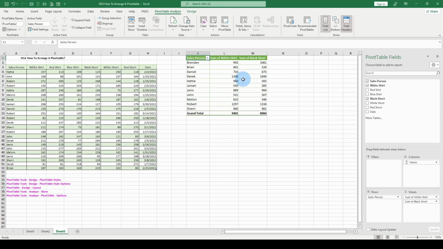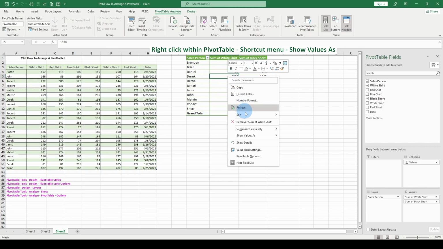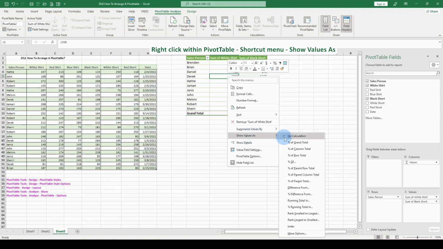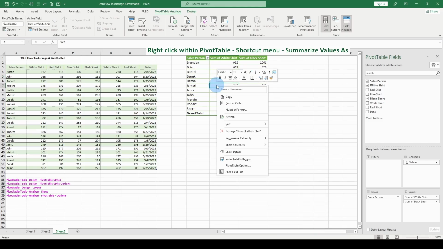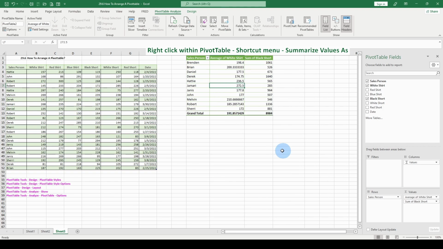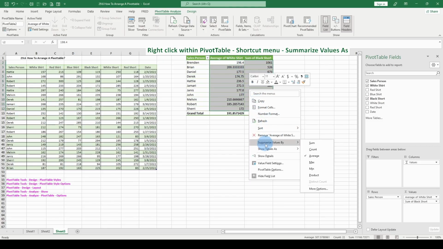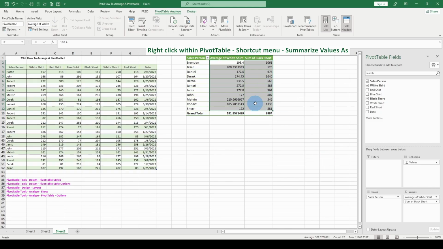If you want to go in and change the formatting here, you can just right click. You want to change the values as a percentage of grand total, percentage of column total, percentage of row total. You can get running total and more options. Right click, summarize as sum, count, average. If we want an average, just hit average. And we have an average just for here. If you want an average of both columns, hit summarize by average and you get an average of both.